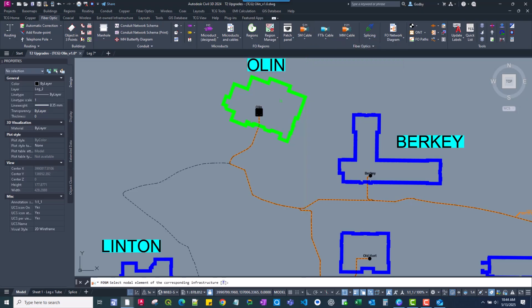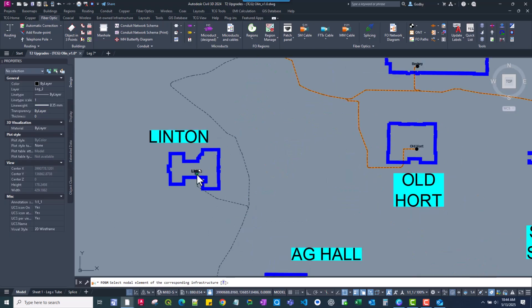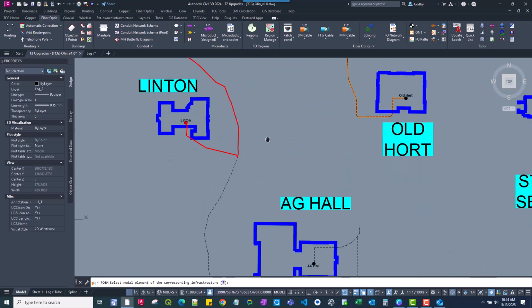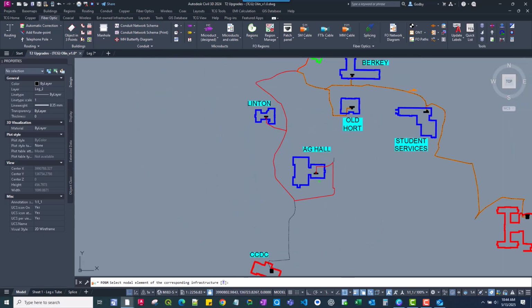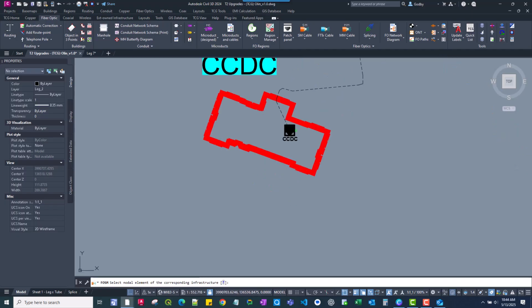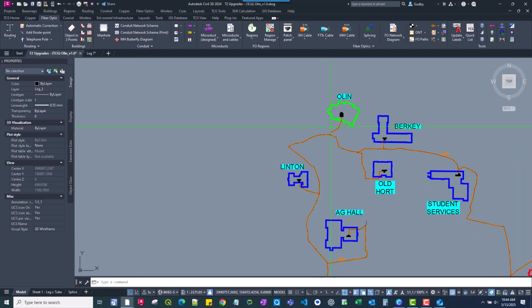So once again, we'll start at Olin, go from Olin to Linton to Ag Hall, and then Ag Hall to Computer Center. Right click. And okay, so we've got both legs. So we've got a leg going this way and a leg going that way. The tube is spliced, and then it breaks out the red tube, and then it's spliced through these buildings.